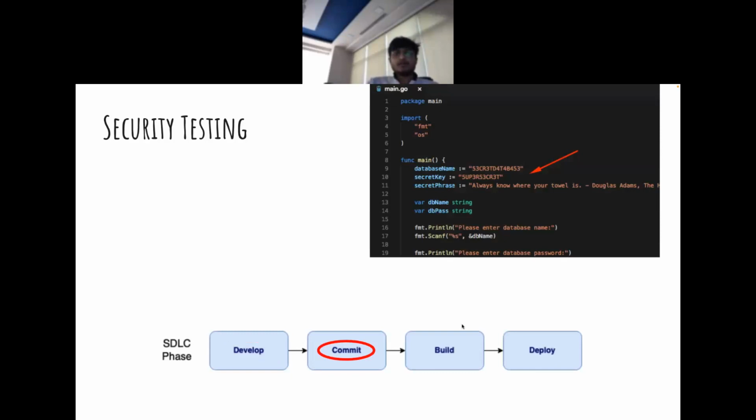But when we talk about the commit phase, this is where the code is pushed to a centralized repository, something like GitHub or GitLab, where the visibility is greater because a lot of other people will have access to this code. Having secrets there is a very bad idea. This is the other problem that we can see in the commit phase.